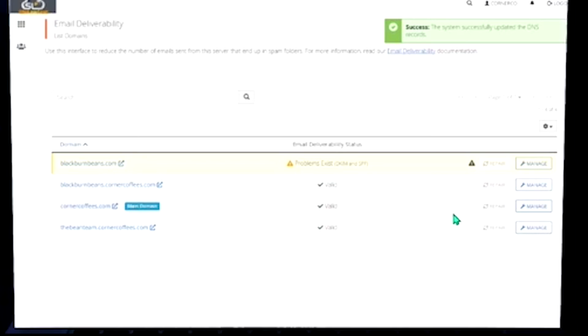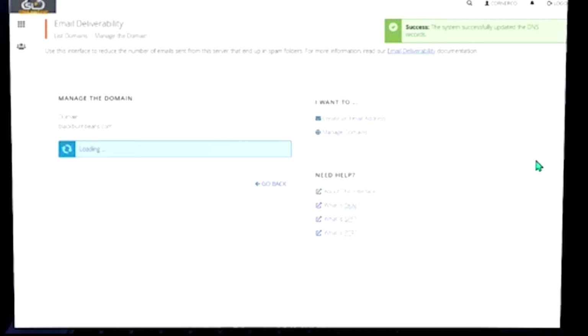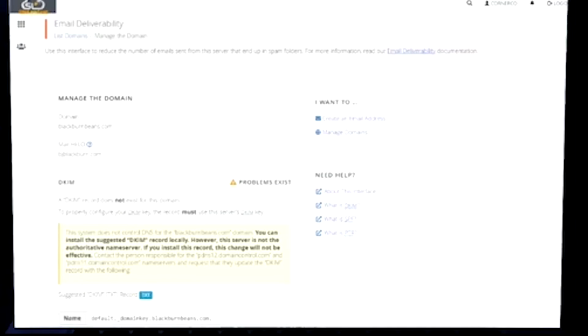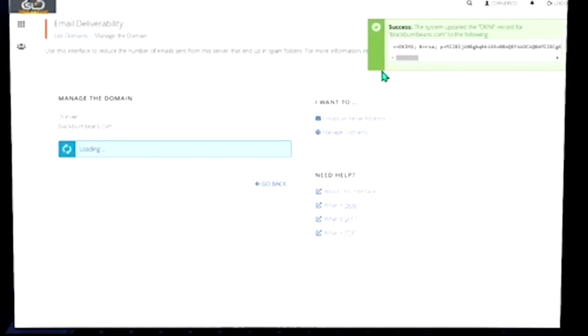Same thing with DMARC. We're going to see that in a little bit. Most hosting providers, no matter how much you pay them, don't set this up for you. And we're going to look at this one too for our domain. You can read this on your own. So DKIM problem exists. It tells you what needs to be fixed, and then these are the records, kind of like we just added for that Google verification. So let's go ahead and install the suggested record.